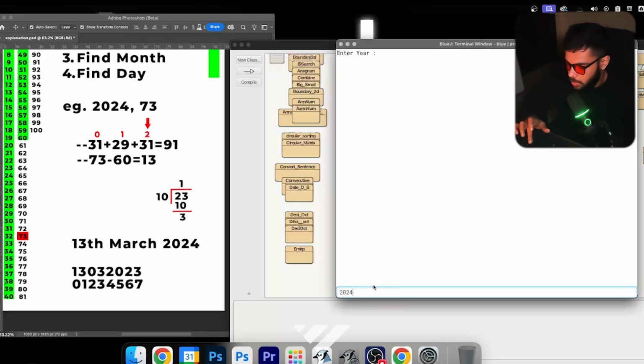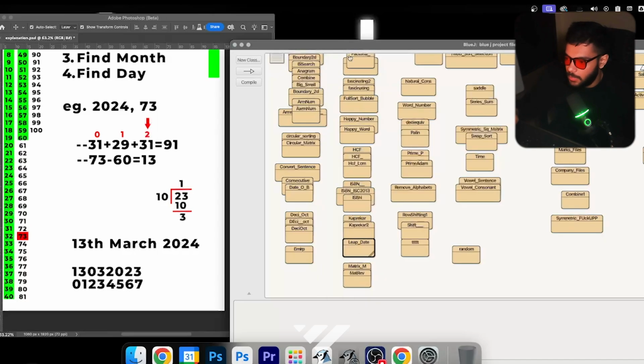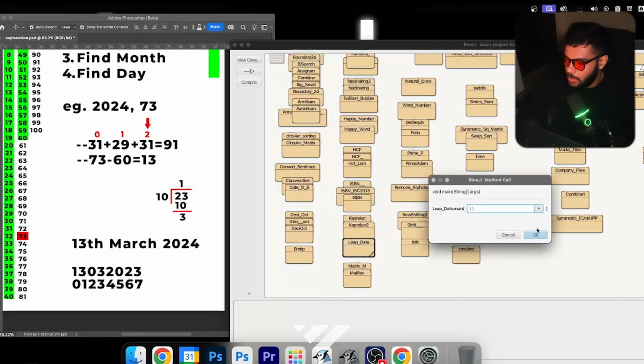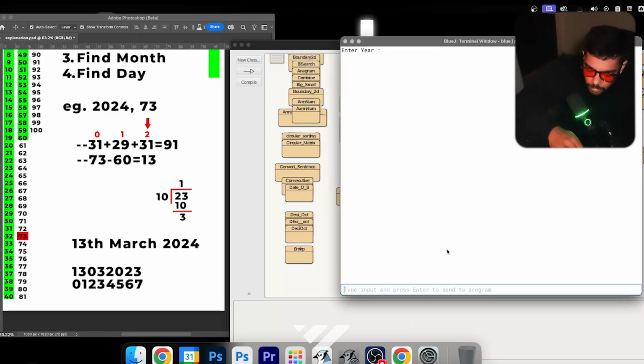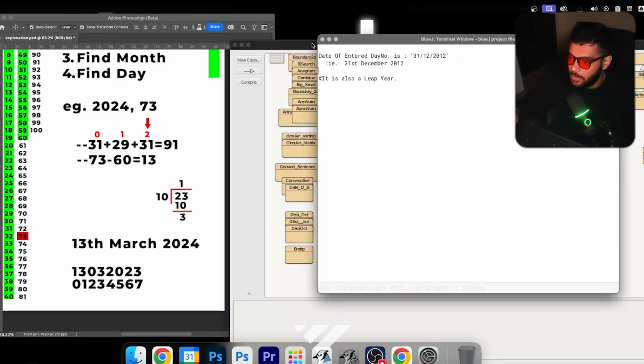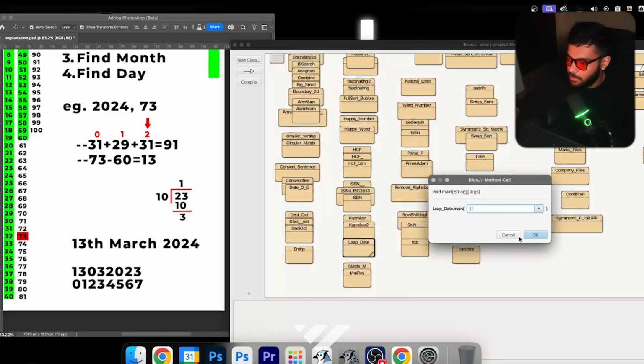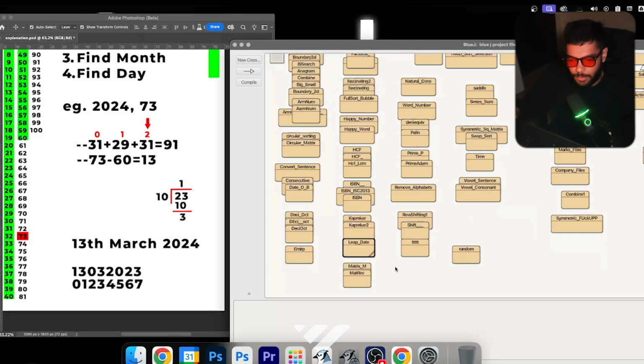2024. Enter the number 73. 13th March 2024. Let me also enter a few more. 2012. Let's go to the extreme, 366. Enter. 31st December 2012. Perfect. It is also a leap year. Perfect, 31st 12 2012. So that was the program. Thank you.